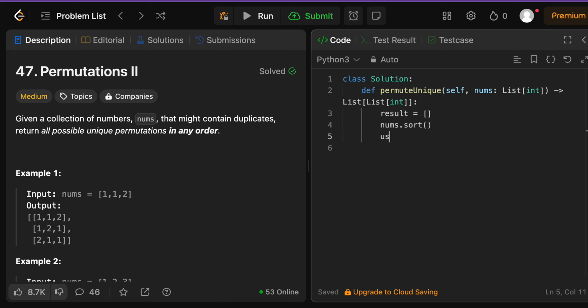And like we just talked about, we'll also get that used array, and initially all the values will be set to false because, of course, we haven't used any values just yet before starting this code. And we're going to multiply it by the length of our input array nums, right? That's basically going to be its dimensions.